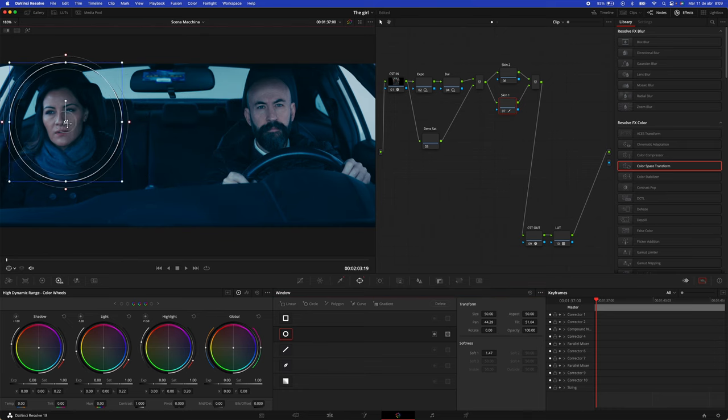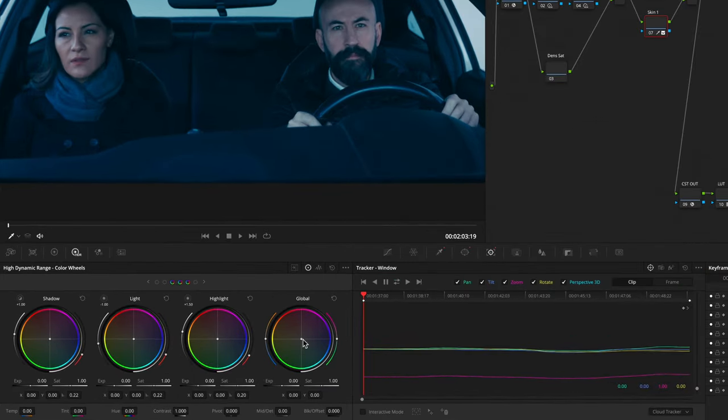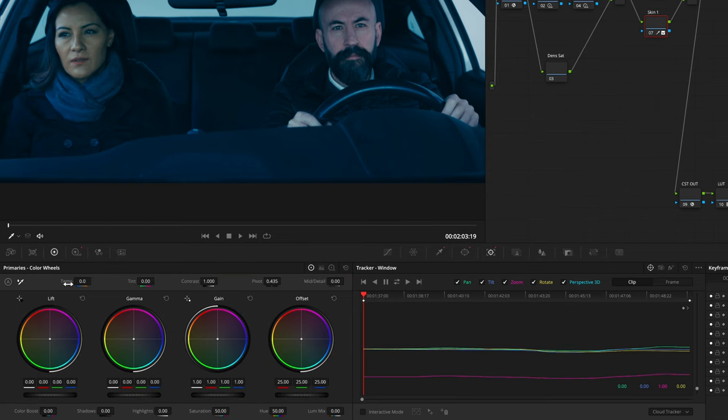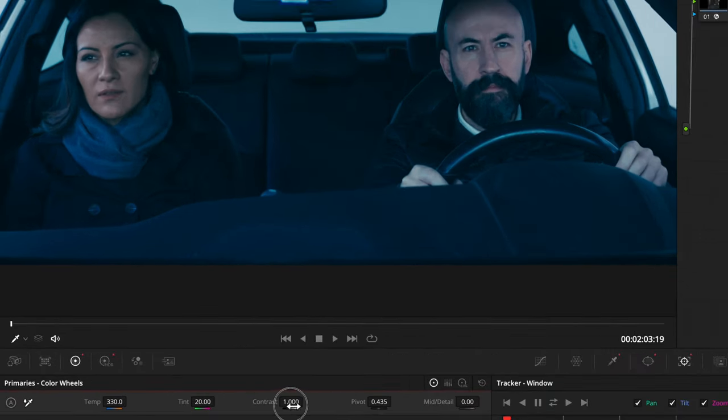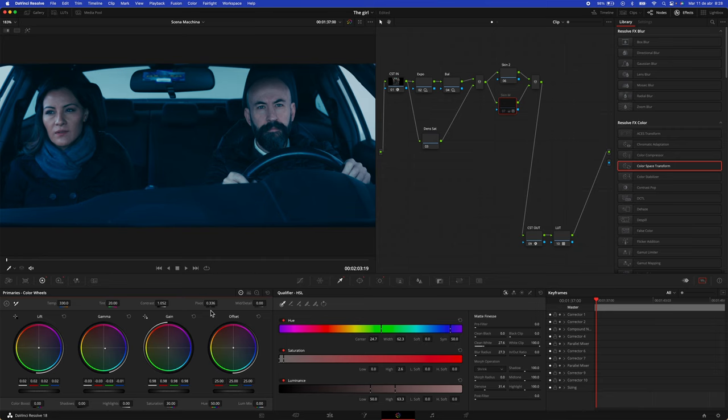For better isolation, I created a power window and I tracked it. Then I made some adjustments tweaking the balance, the exposure, the contrast and the saturation. I did the same process with different settings on my skin.